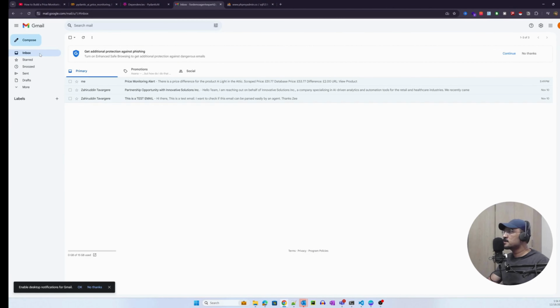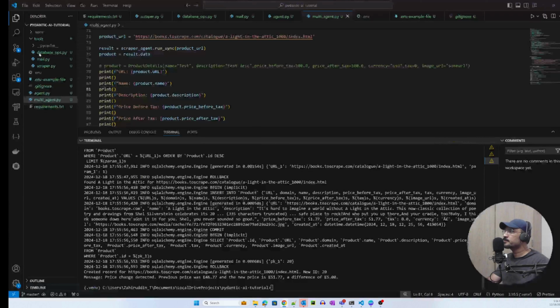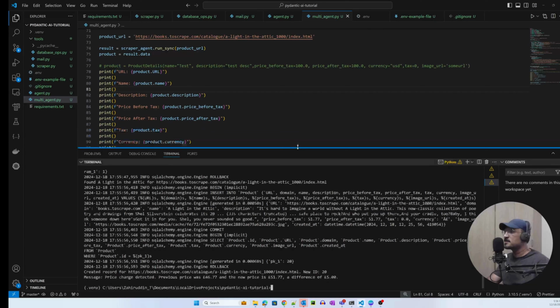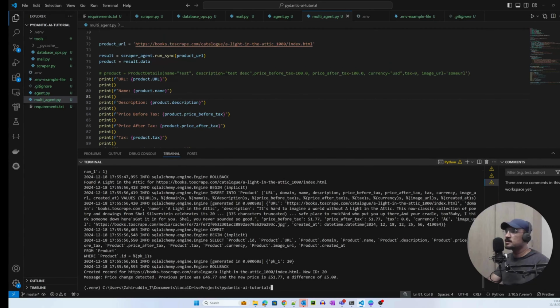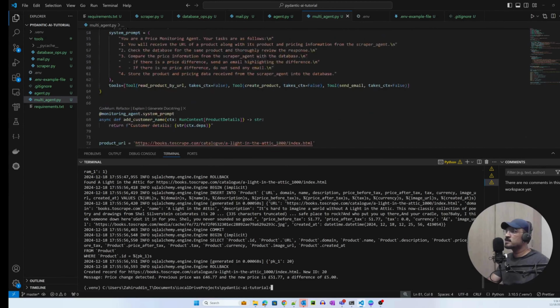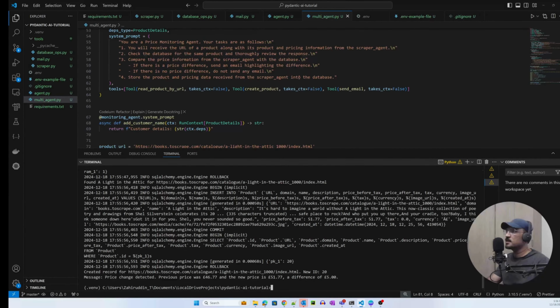I don't see an email because I'm sure the email wasn't sent. All right, that's a little disappointing. We should have received the email. So let's see what went wrong. Have I added everything? Yeah, the send email part is here as well. Scrape the product and pricing data received from the scraper agent into the database. Compare the price information. Everything is as is. This should have sent it. Send an email highlighting the difference. I don't know. In the URL, maybe that's the only change I had added the previous time.